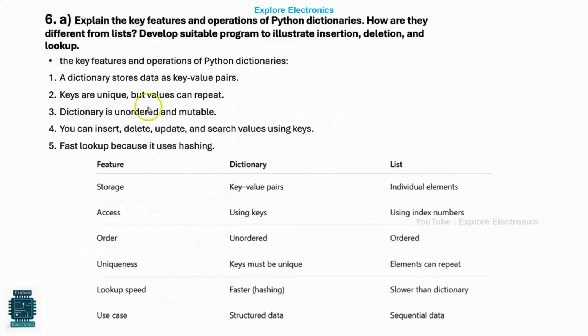And the next question is, explain the key features and operations of Python dictionaries. How are they different from list? Develop a suitable program to illustrate insertion, deletion and lookup. Here they have asked the key features of operations of Python dictionaries. A dictionary stores the data as key value pairs.